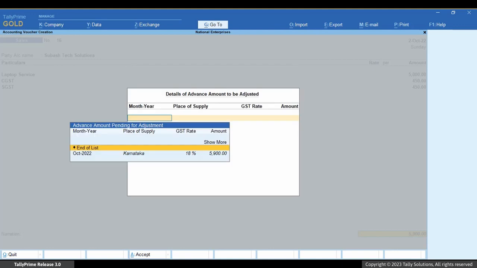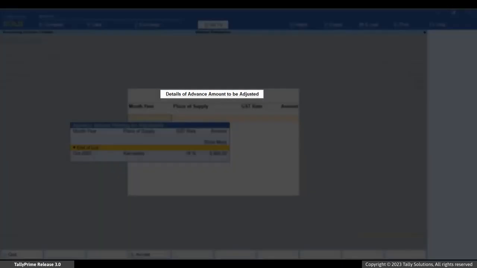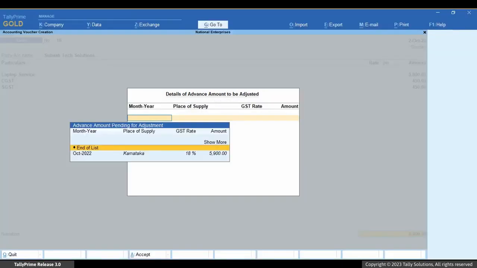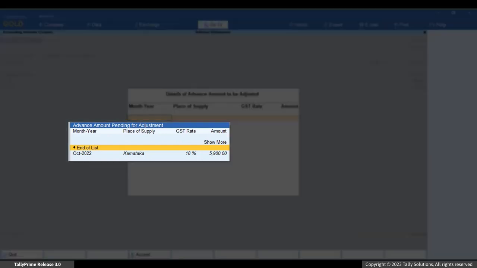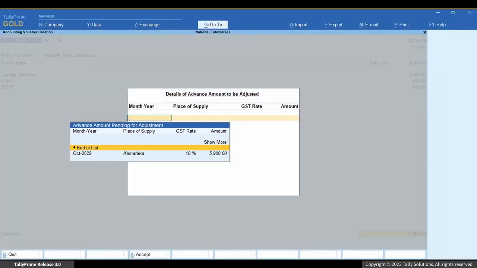The details of advance amount to be adjusted screen appears. Provide the details of advance amount that needs to be adjusted into the sales invoice. As you can see, the advances pending for adjustment are displayed based on the applicability date that you have entered under the F11 company features. Select the advance amount against which you are creating the sales invoice and press Enter.